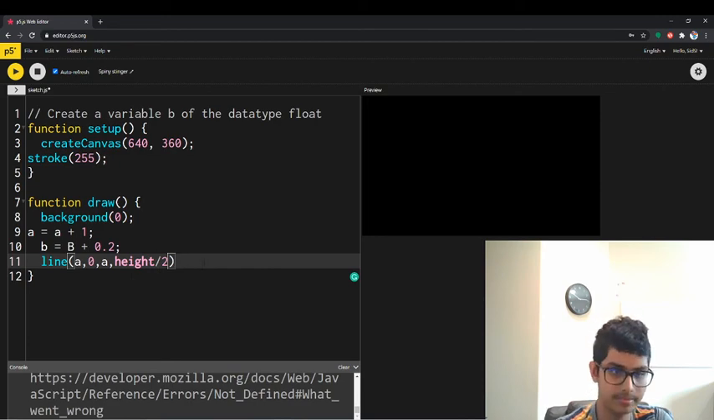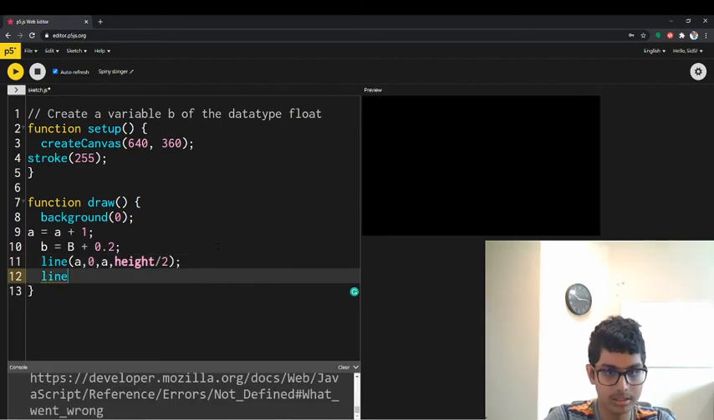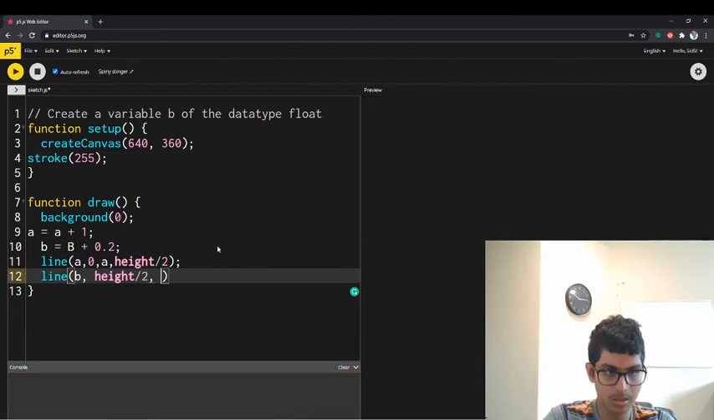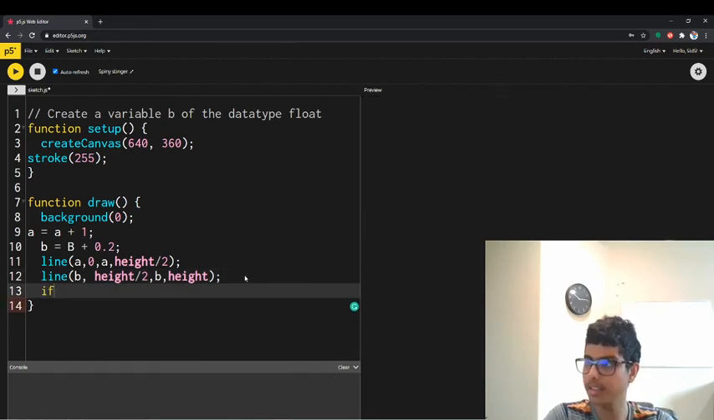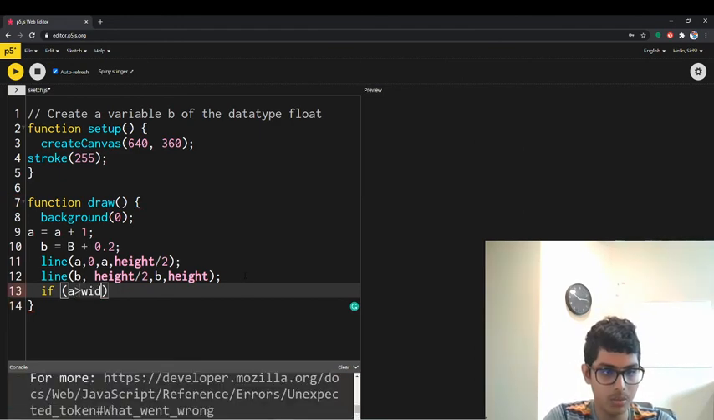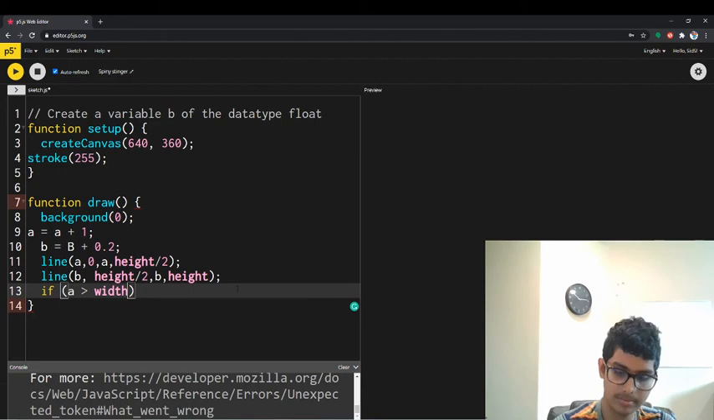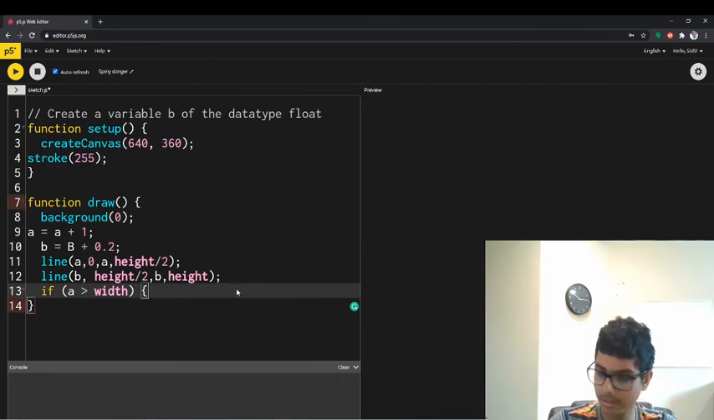And then it was line, line, B, height divided by 2, B, then height, and then if A is greater than the... I don't know if JavaScript can take this actually. We might have to do something different.